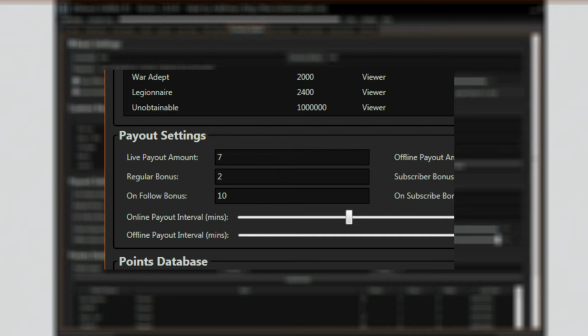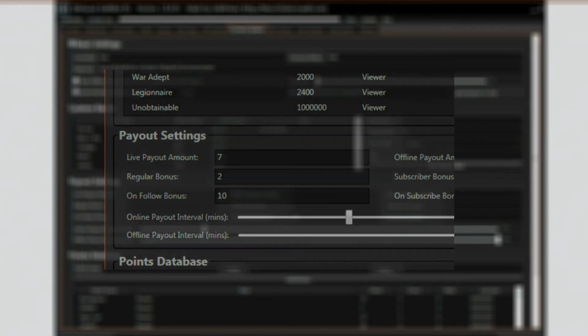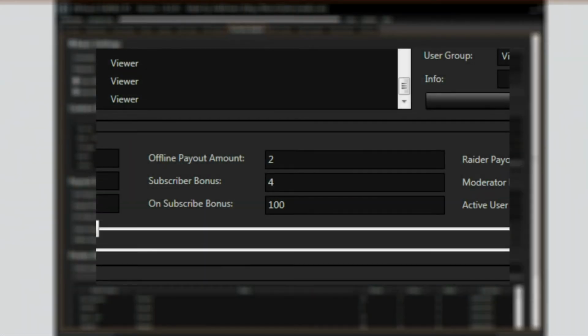Regular bonus is an additional amount of points on top of the live payout that regulars will earn at each interval. Now this is regulars in Ankhbot, not regulars on Twitch. On follow bonus is the amount of points viewers will earn once they hit that follow button. Offline payout amount is the amount of points a viewer will earn having your chat up while you're not streaming, and has a separate interval slider from when you are live.